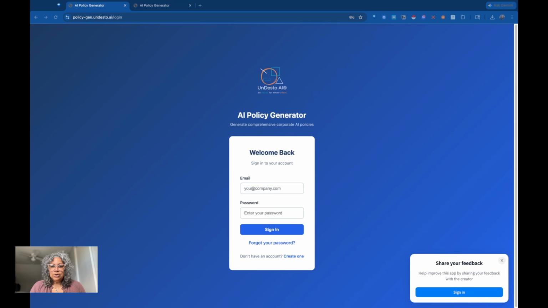So, the Undesto AI policy generator will help you develop an AI policy that is aligned to industry frameworks, including the NIST AI framework, the OECD AI framework, the US AI Action Plan, and the EU AI Act, along with other frameworks that are out in the industry based on your specific industry line. So let me show you how our policy generator works.